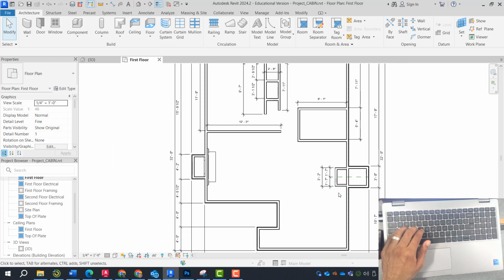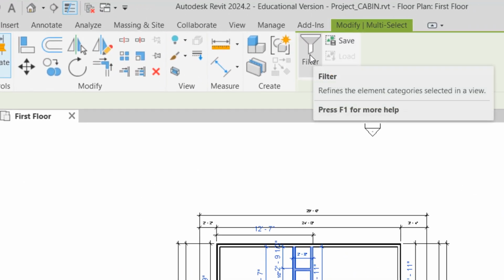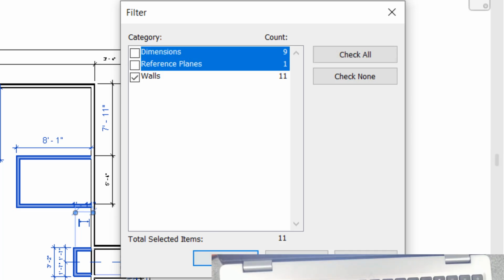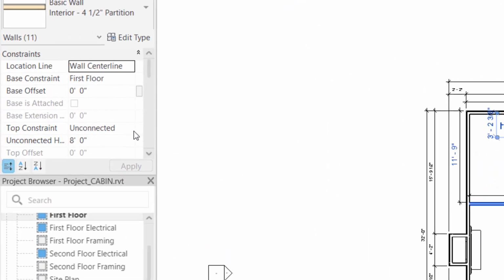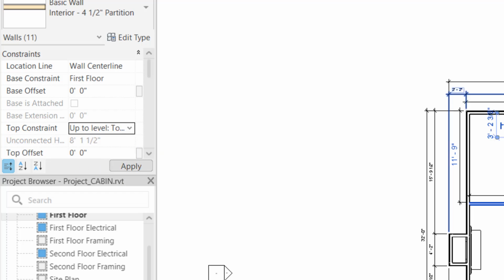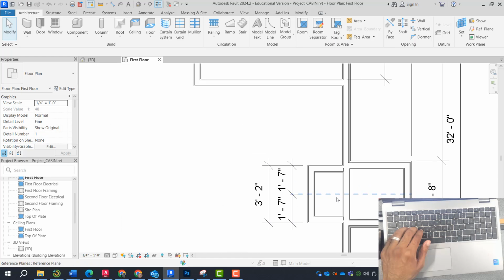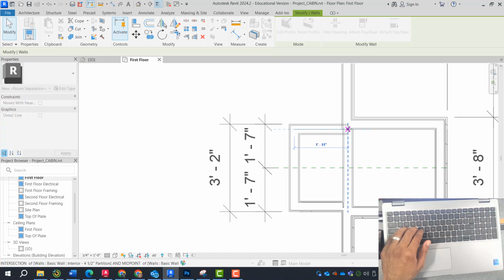Another thing I'm going to try to teach you is, if you select all your interior walls, which we're doing right now, we want to filter our selection and make sure we're only selecting our walls. One thing we didn't do when we were doing our interior walls was make sure their top constraint was set at the same point, which is top of plate. So our top of plate for the interior walls matches our exterior walls. Once that happens, these should finish out much nicer.